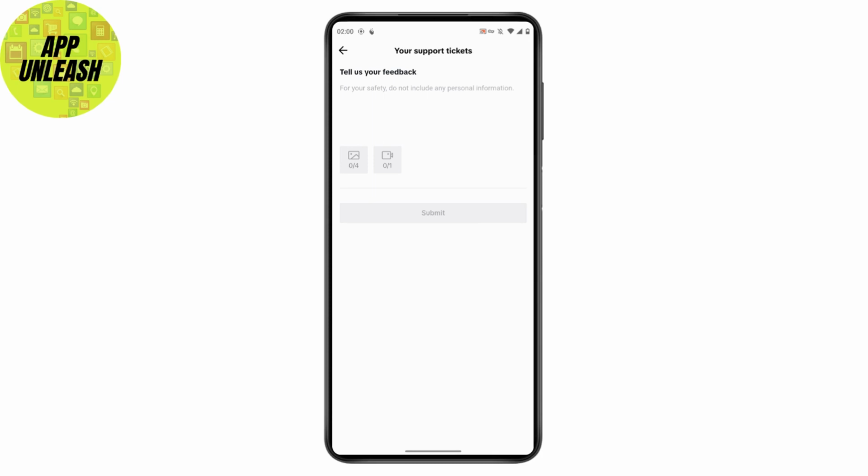After entering all the images and feedback, at the bottom you can also enter your account's username which got suspended, and after doing all that just simply tap on submit. After tapping on submit, your feedback should be sent to TikTok and they will react by fixing the problem. So that's it guys, this is how to unsuspend TikTok account.